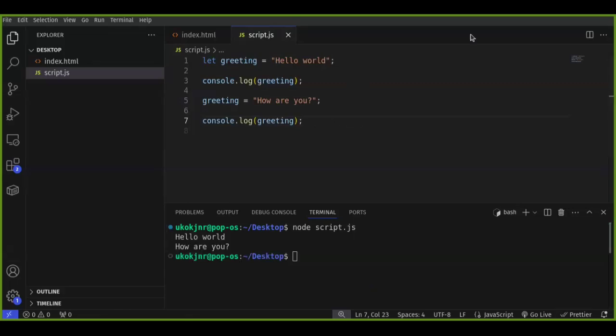Now see what happens. Hope everyone can see my screen. Okay, cool. Now, the reason we can reassign this variable from hello world to how are you is because we are using let. So let allows for reassigning, right? So reassigning is saying, oh, instead of it holding this value, it can hold another value.